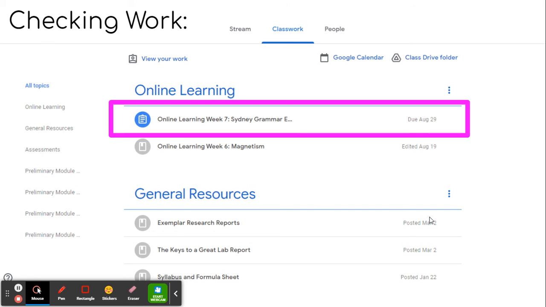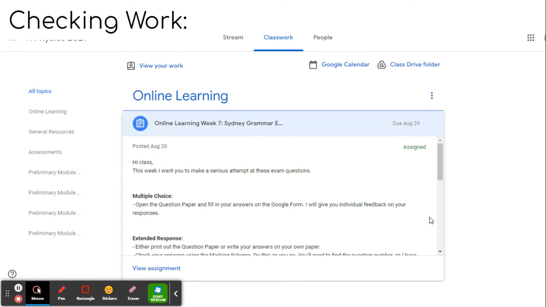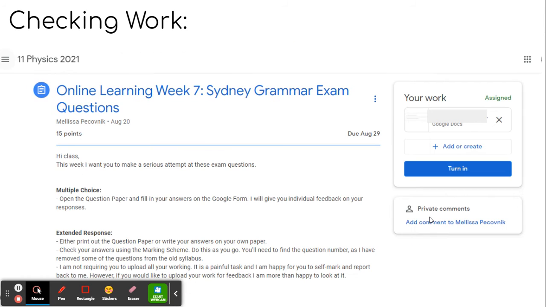So if we click on that, we get more information. So you'll find all the instructions on how to do the assignment in this section. You can still see that due date. But the part that's really important that we want to actually really explore here is this part called View Assignment. So if we click on View Assignment, we come to this page.